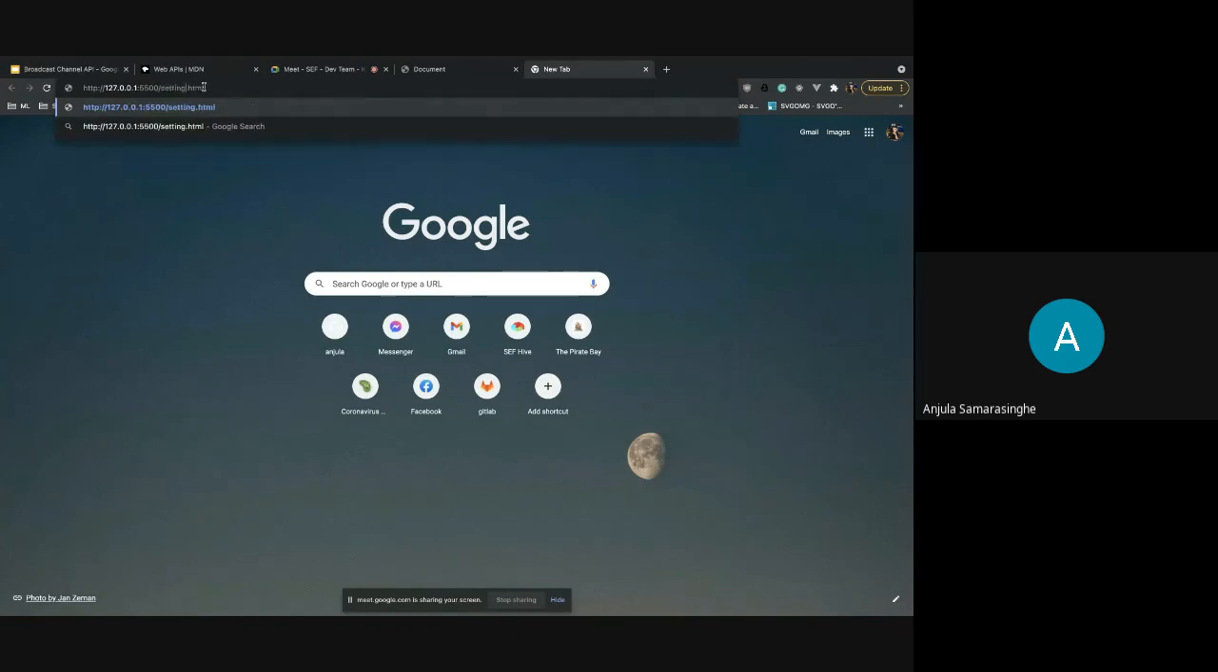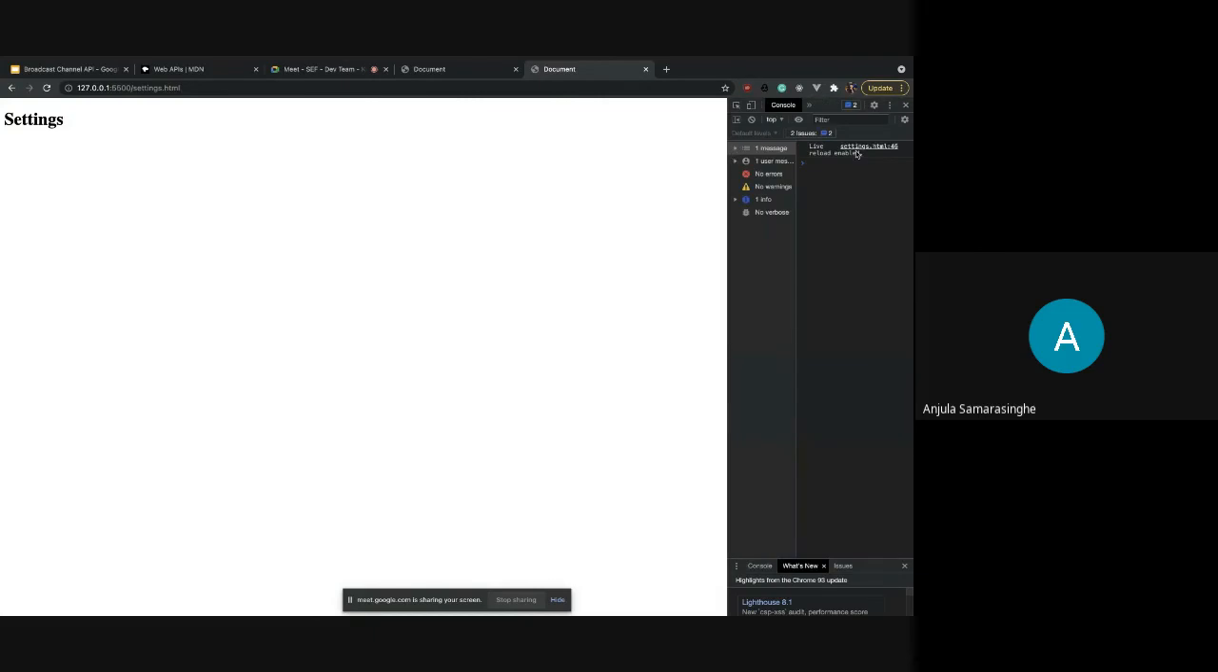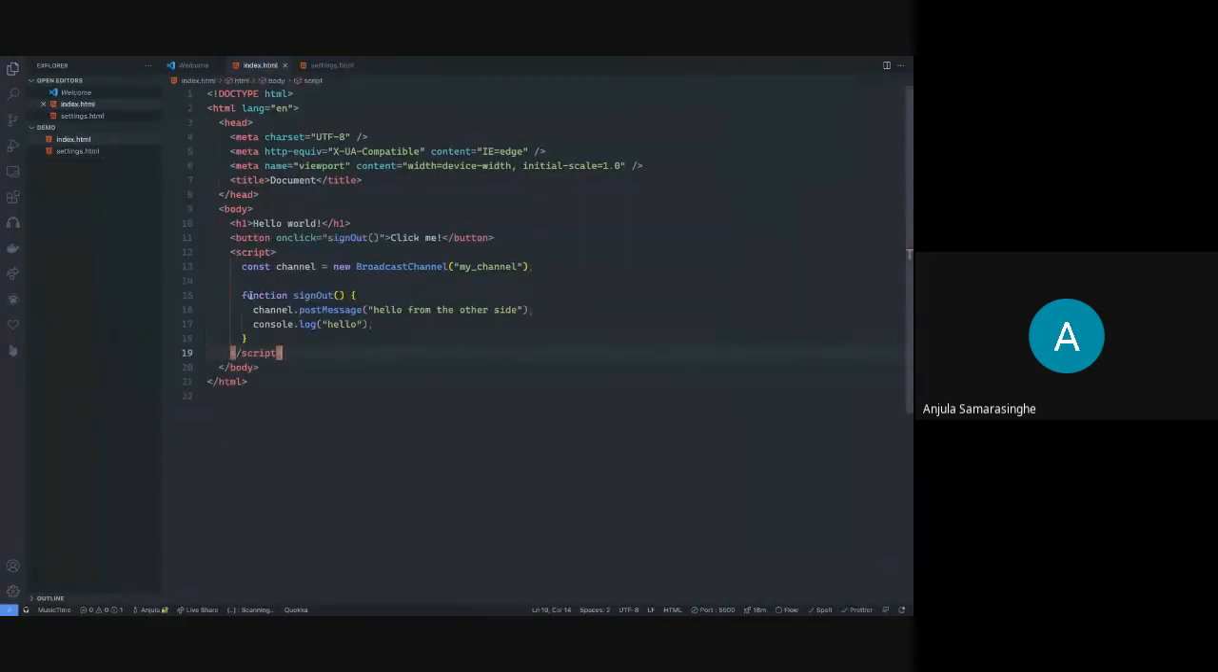Index settings. Cool. Currently, I don't have anything in my console. Let me click on "click me." Cool. I can see my message received. That means I emitted a message from my index page saying "hello from the other side."